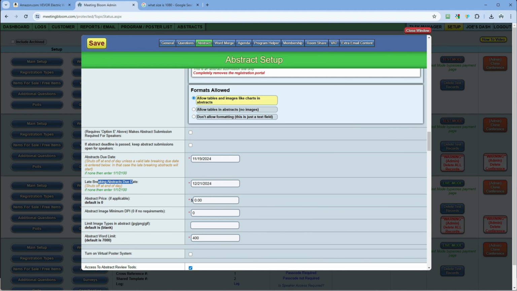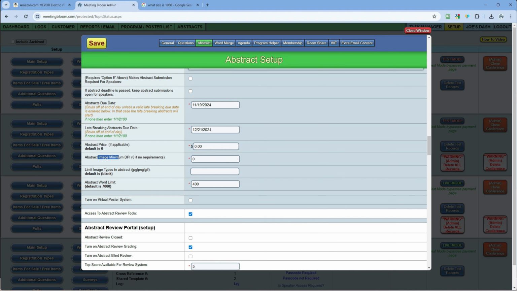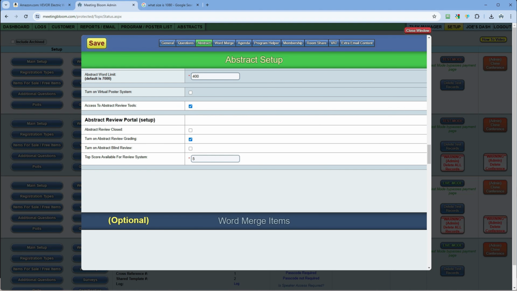Abstract due dates, late breaking due dates. You don't have to have late breaking if you don't want to. If your abstracts have pricing, minimum DPI for images that are being uploaded. So there's a lot of requirements, and once you set this up, you're done. It just clones right over to the next year. You don't have to set this up ever again. So that's pretty nice about that.